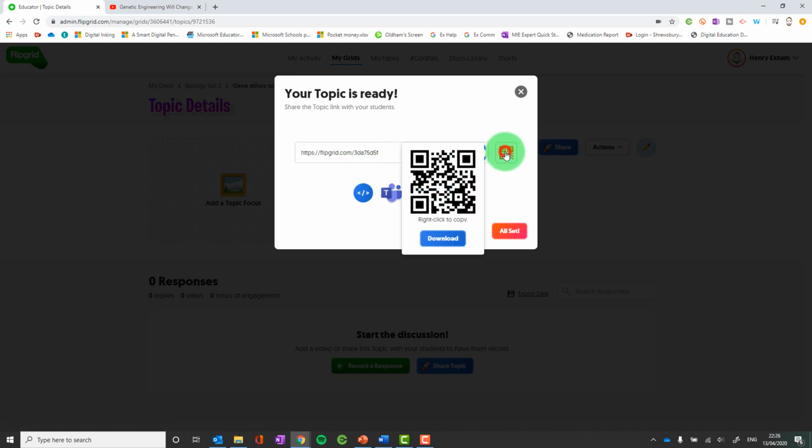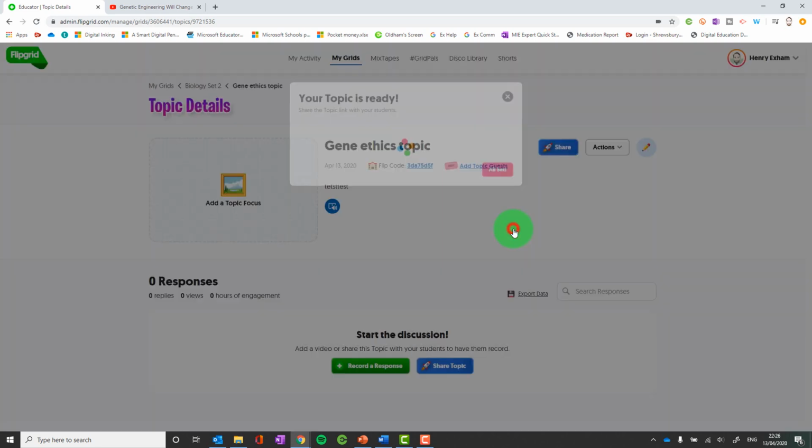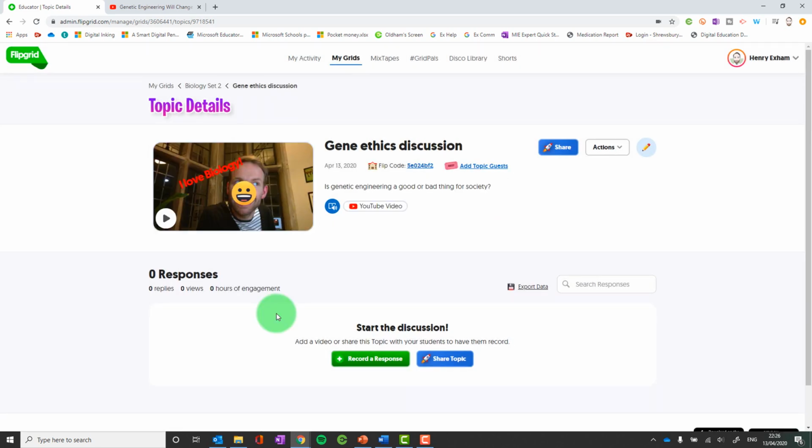The other option you've got is a QR code, which can be really useful. You can use this on printouts or notice boards around your room, just to allow students to scan quickly and to very quickly add a response to a particular topic. So it's a really, really good way of sharing topics. And when you're all done, you just click All Set, and we're into our topic page.